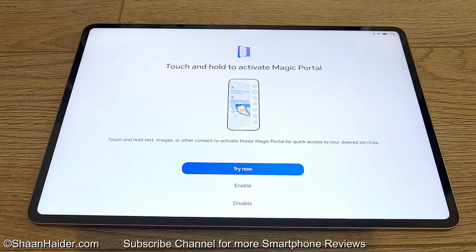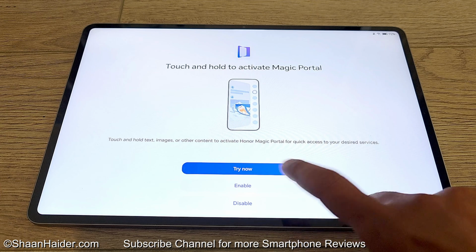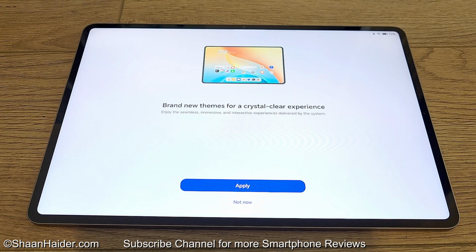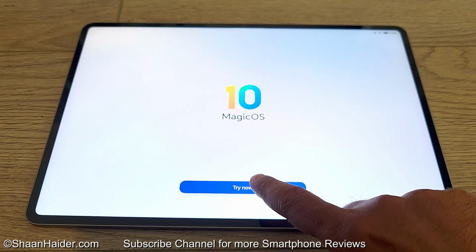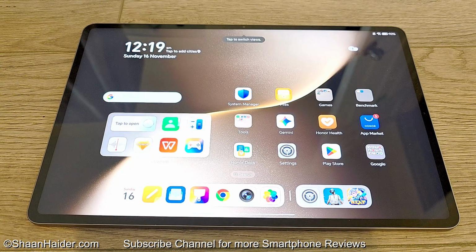So you can see it comes with this new Magic Portal, and here is a quick tutorial on how you can use it. It comes with some brand new themes as well. So as you can see, the MagicOS 10 is installed on our Honor MagicPad 3.